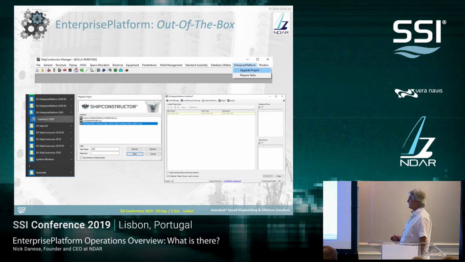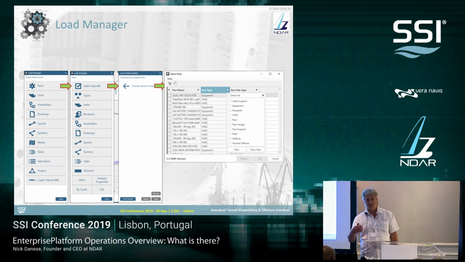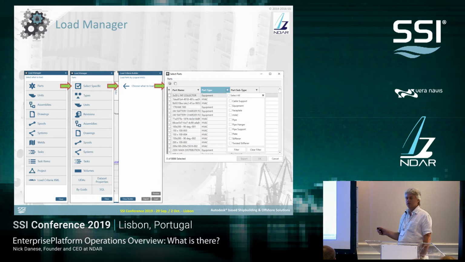You go to the load manager, which is here, and you pick objects on which you will operate. Parts, drawings, assemblies, spools, systems, volumes, tasks, welds, pretty much everything you can think of is there. As a function of what you pick to operate on, you will be offered operations. And then you have a task builder.